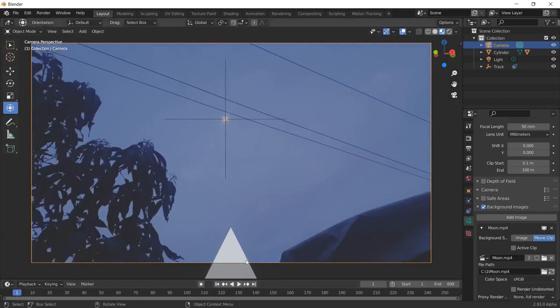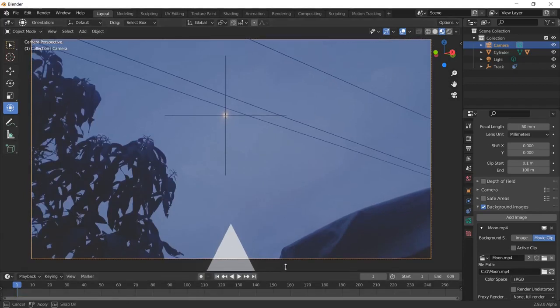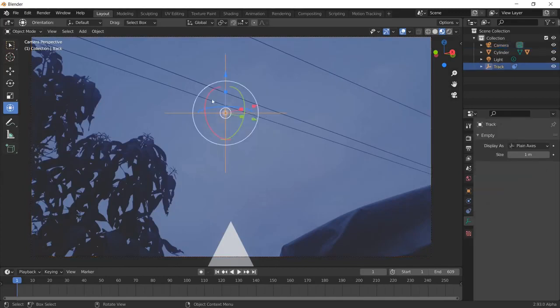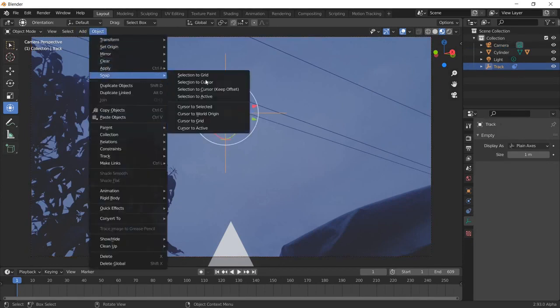So now I want to, because we are doing this tracking, it is just for the depth. In this video the moon is the same moon. If you want to put an artificial moon here, we can also put. We should just click this and we can just snap the cursor to the selected.